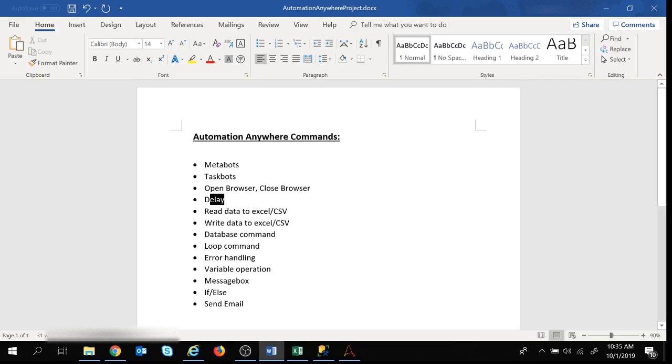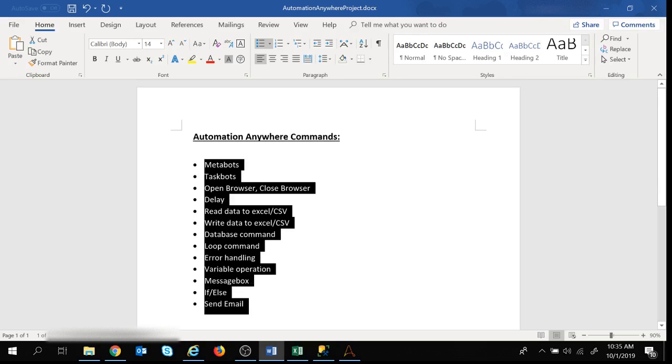We are going to use the delay command. We are also going to read data from an Excel or CSV file. We are going to write data to the CSV file. So all these commands we are going to use today to create our project.